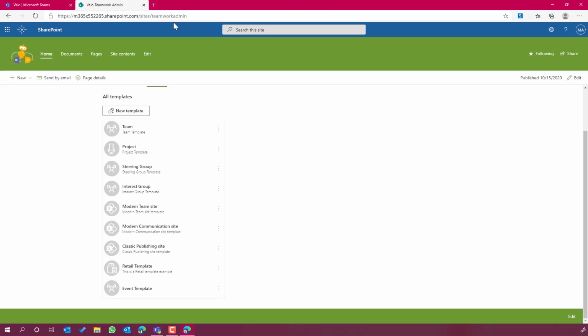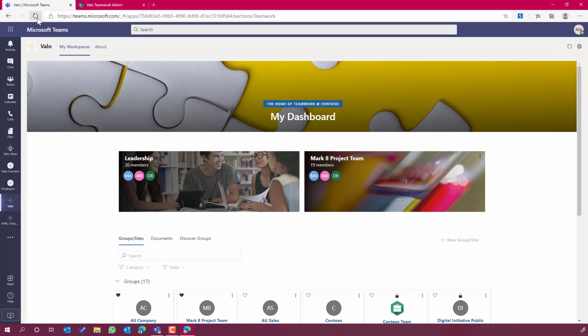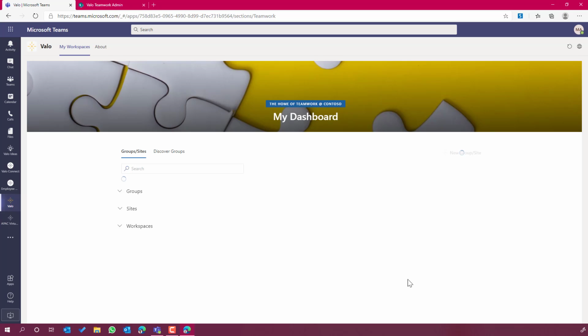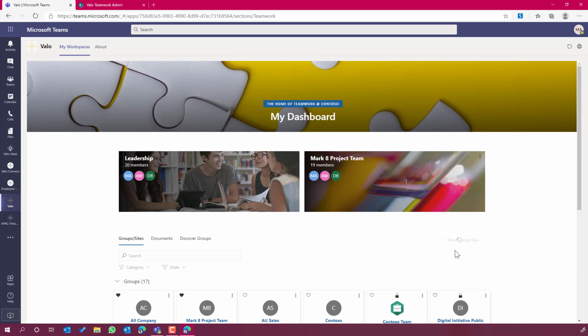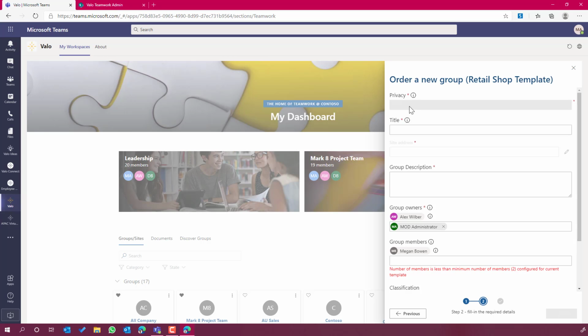All right, so now let's jump back into the Teams dashboard. I'll just refresh this screen, and we're going to go through the process now of creating a new retail shop. So once this is loaded, I'm going to click on New Group or Site, and I'm going to select the retail shop template. We'll click Next, and you can see here that the privacy setting is grayed out.